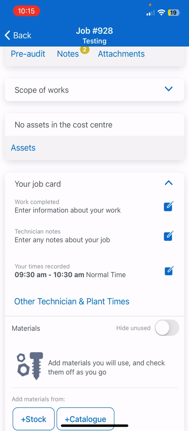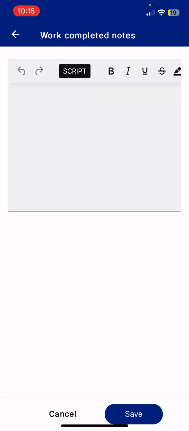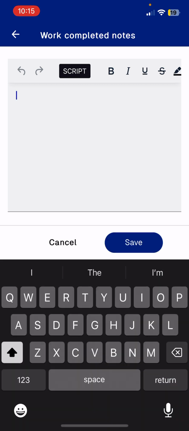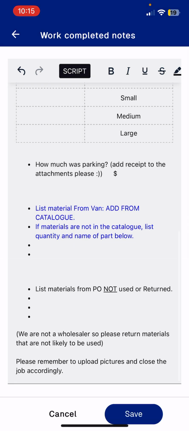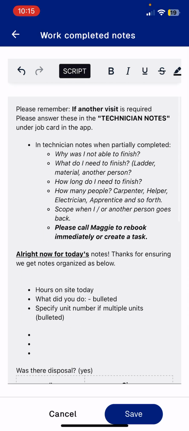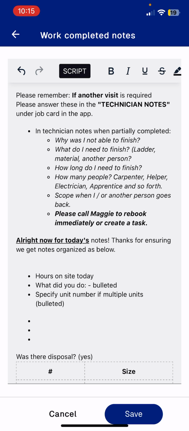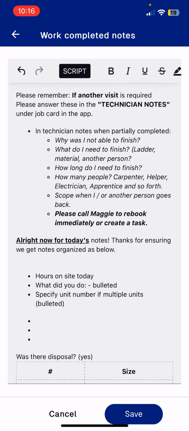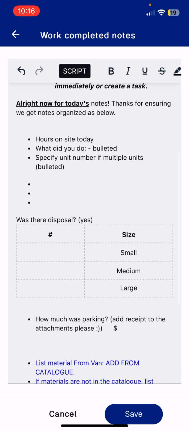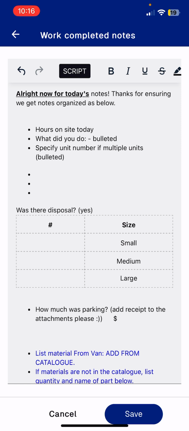So work completed, you're going to have a script here. Sometimes the blank screen is a bit overwhelming, especially when you start. So you can use the script as a guide. Here you go. The first section of this is just a template for the technician notes section. So you can copy and paste that or refer to it when you're doing your technician notes. But today's notes is going to have your hours used on site.